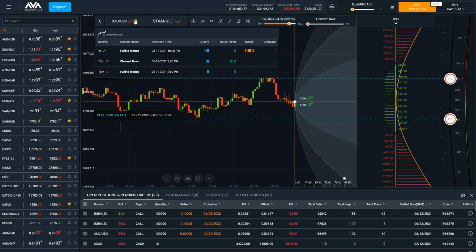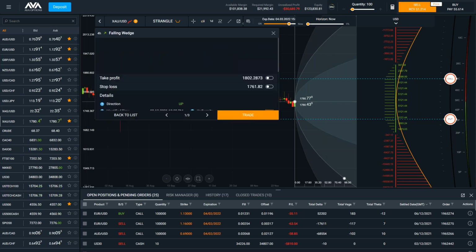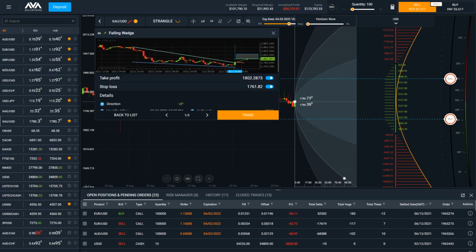Looking at a four-hour chart, so four-hour candles, they've identified a pattern called a falling wedge, which is bullish. It's got a certain quality and trend and clarity. There's no breakout of note. It's not the highest quality signal, but it seems very clear. Let's click it and see what it tells us. This is a chart showing us four-hour candles going back to the middle of November. It says that we're in this wedge and that we're just now breaking out of the wedge, and they see that as a bullish signal.